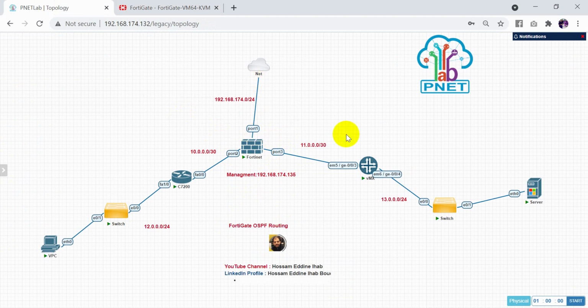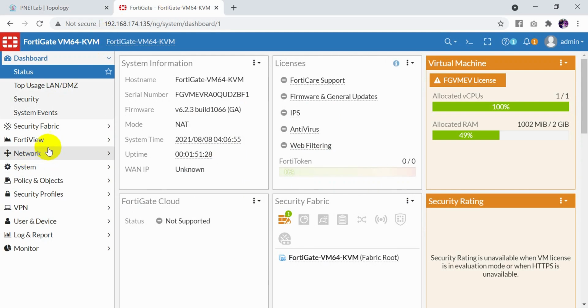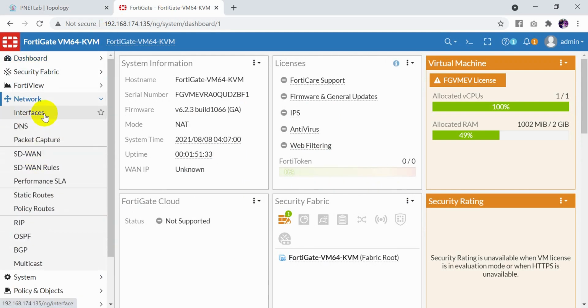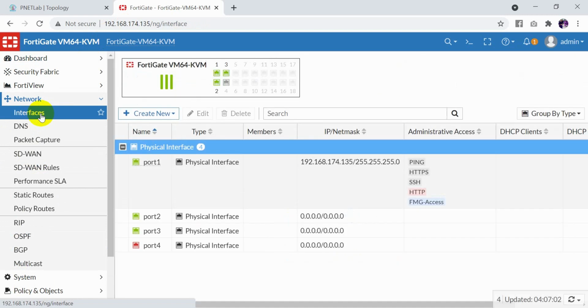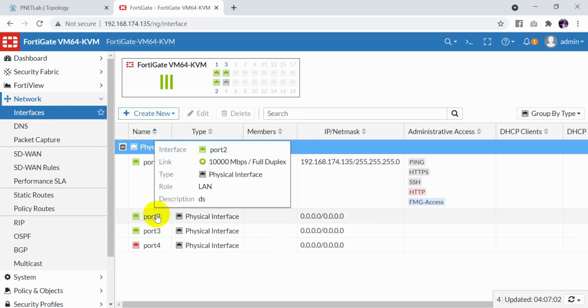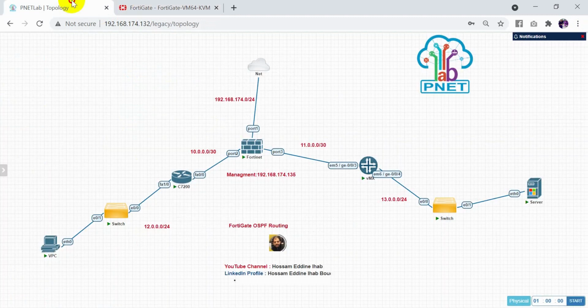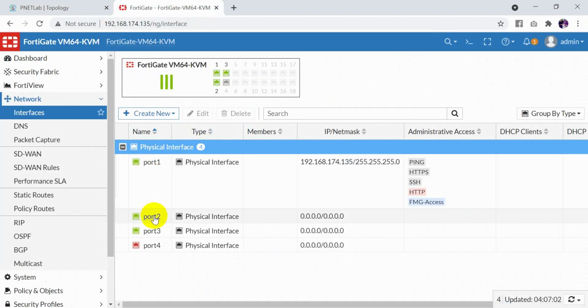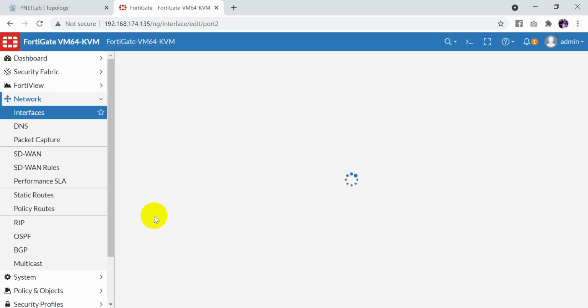You can check my channel, the last video on FortiGate. Now need to configure port 2 and port 3 and activate the OSPF protocol. So let's start: go to Network, after that go to Interfaces. Port 1 is already configured. Now need to start configuring port 2. Let's access port 2, double click.